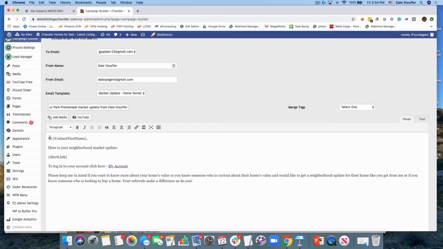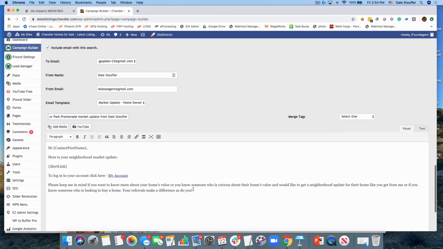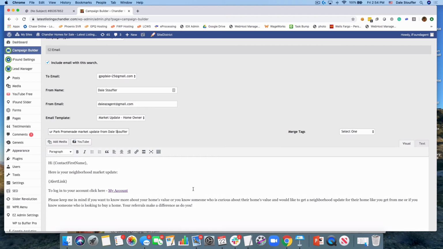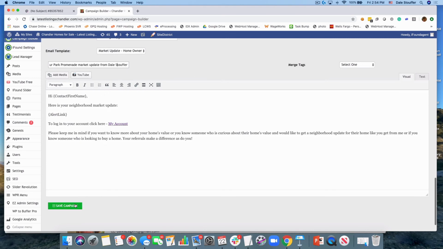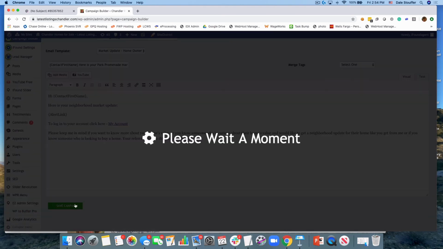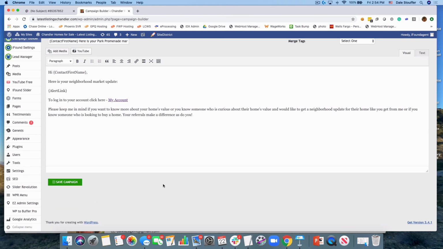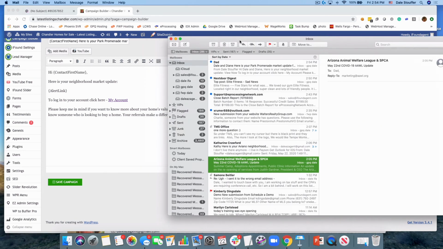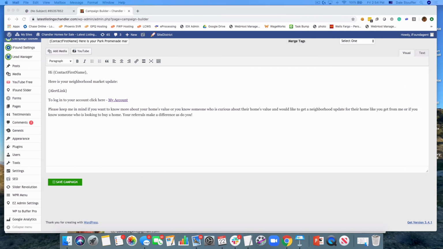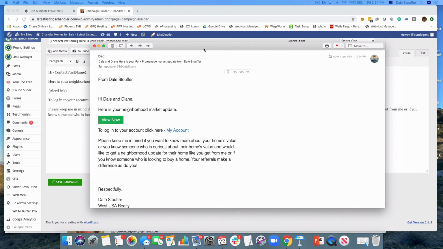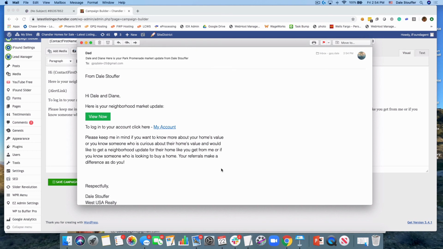Now I have this customized the way I want, which is changeable when you edit your email templates, but that's another video. And then I save campaign. And once that comes back, campaign processed successfully, I know that I've completed a successful campaign. If I go to my email and I look at my email, I just got my email. That's what mine looks like.